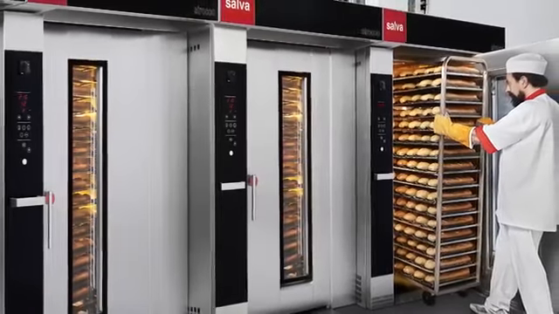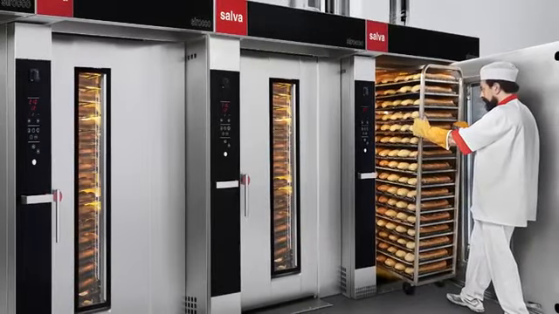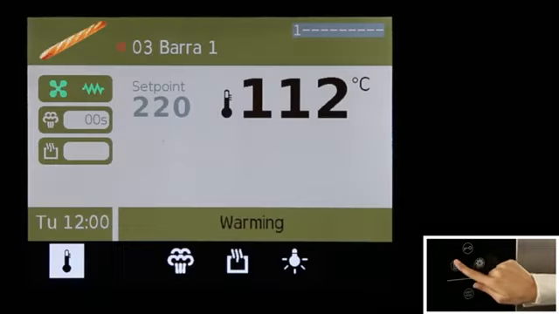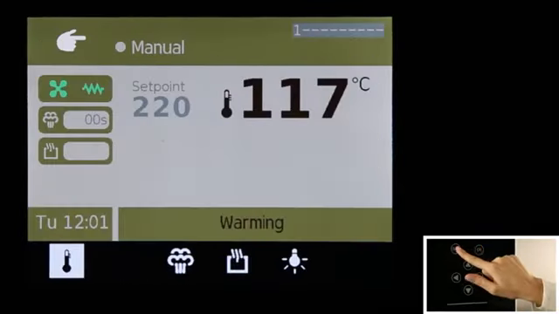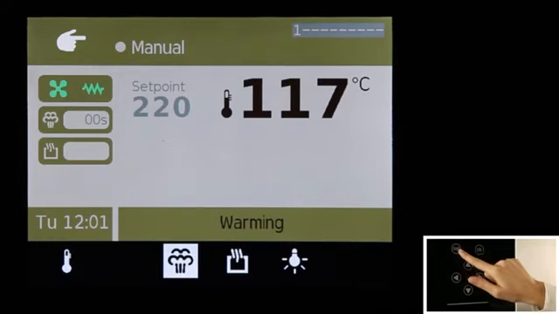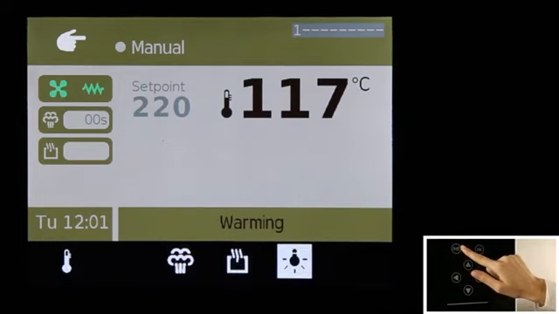Although it is more common to work with preset programs, some bakers prefer to work with manual programs that adapt to the specific characteristics of the raw material or the weather conditions. The manual program allows us to modify temperature, steam injection, draft activation, and activation of the interior light.